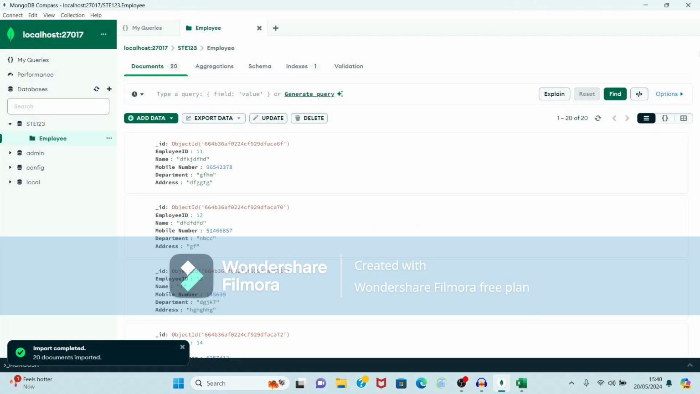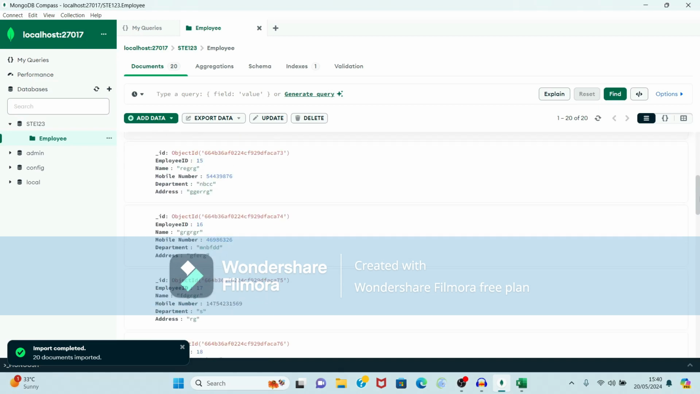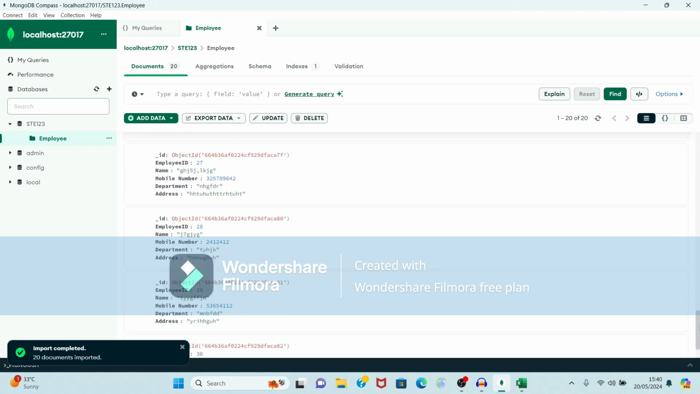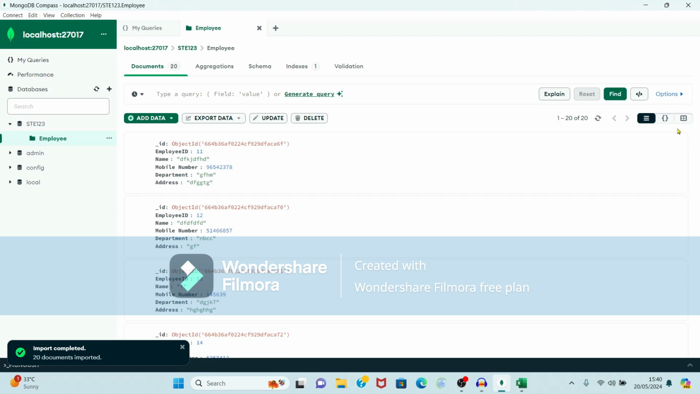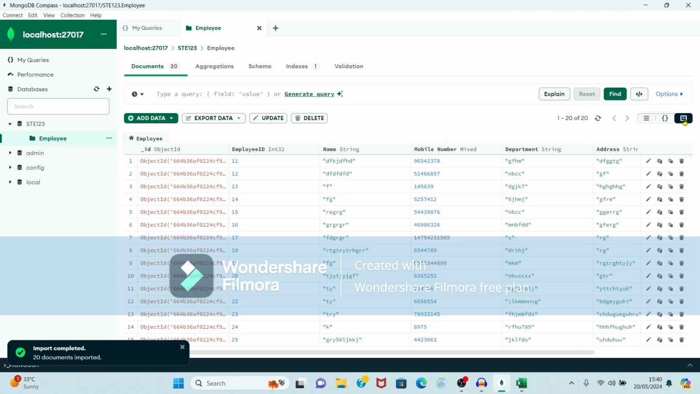Now see, it is showing our data is created here. Data is added into the database. It is showing 20 documents imported. If you want to see it in the form of a table, just click on this icon, that is table, which is at the right corner. So it will show the data in the form of a table.